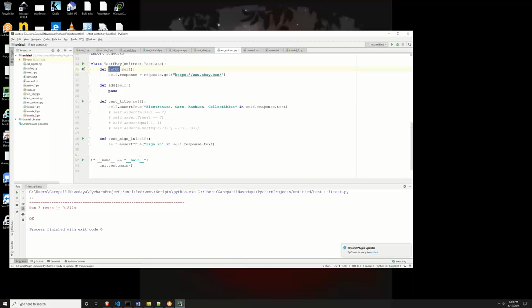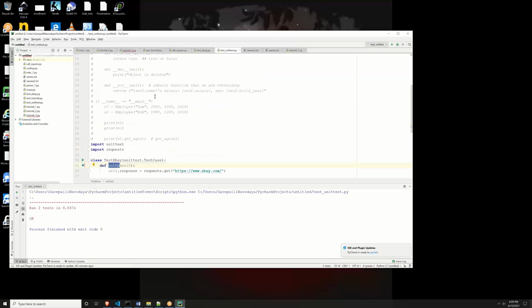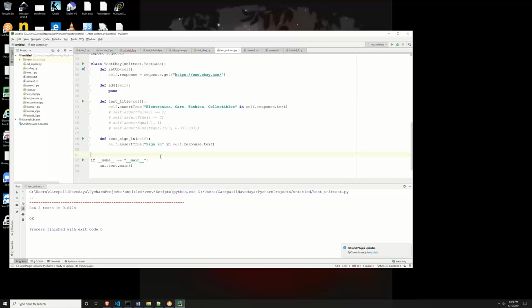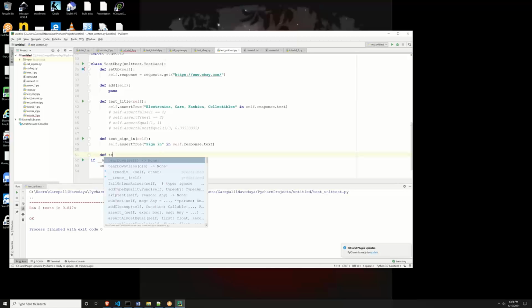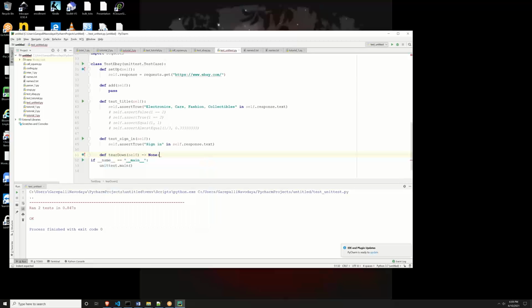Here you can see there's a setup, right? Setup means it's going to run one time. And similar to the delete method, there is something called a tear down. Setup is called when it is running the first time or when it's constructing itself. Tear down is called in the very end, similar to the delete method that we saw before.